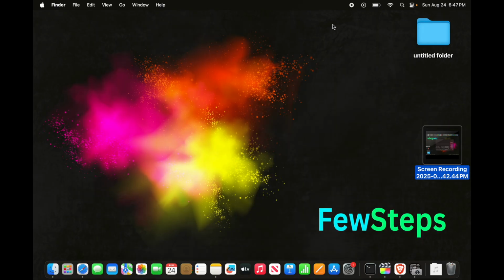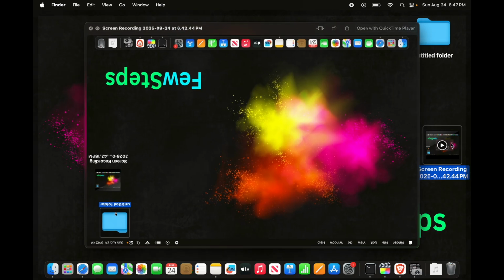To do this, at first we need to select the video. So this is the video I'm going to rotate, and then hit the spacebar key on top of the video. I mean, you just need to select the video. Here I selected it, and then press the spacebar key, and it will bring up a window like this.